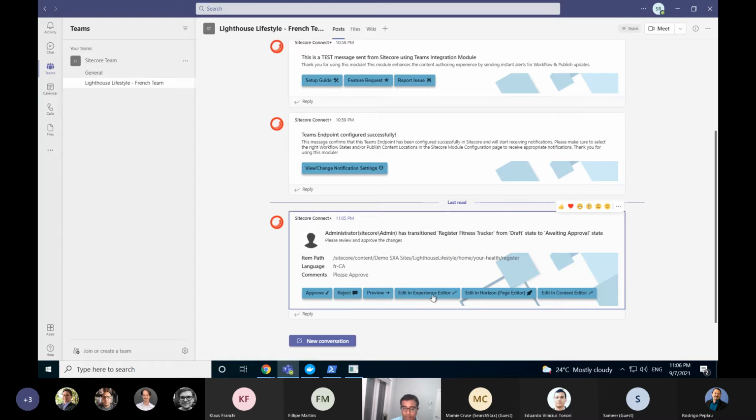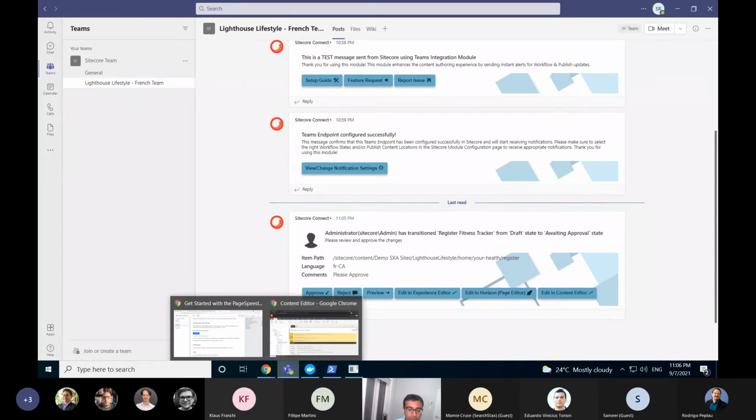The person who is trying to approve can also edit anything using the Experience Editor or the Horizon editor. That will be tied to this specific item itself, so he doesn't need to log in and navigate to the specific item. I'm trying to open this in Horizon, just to show how this works.